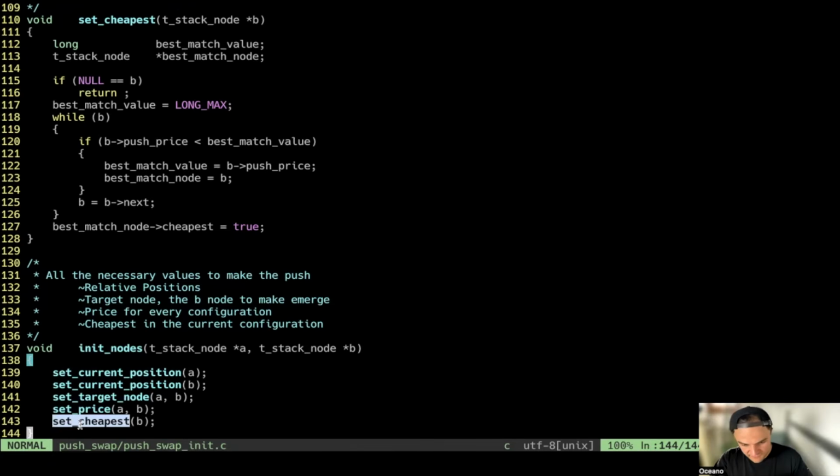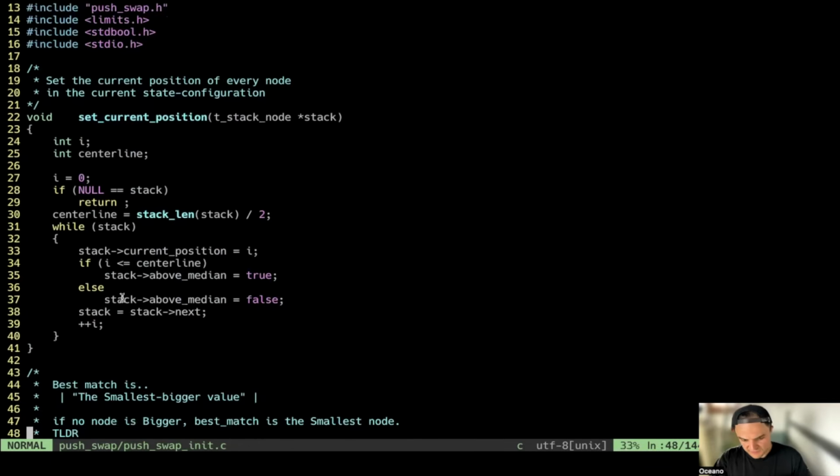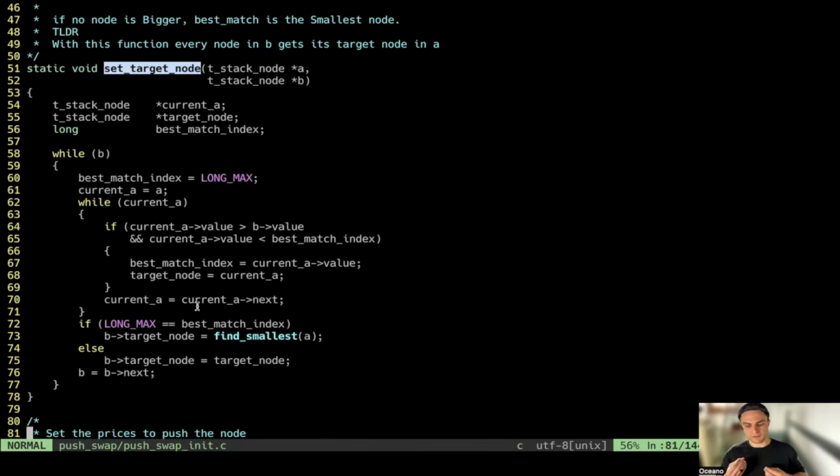We are going to very fast watch what is going on. Set current position is super simple, right, my friend? You just have an iterator and you just give the value of i to the specific node. And in the way of doing that, you just say, okay, this is just above the median or under the median. You see? Easy.